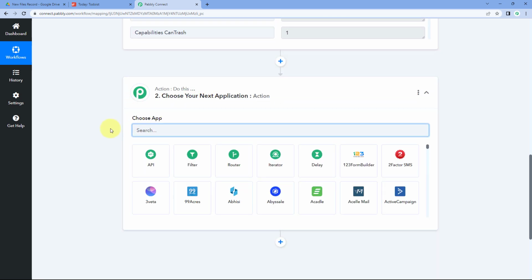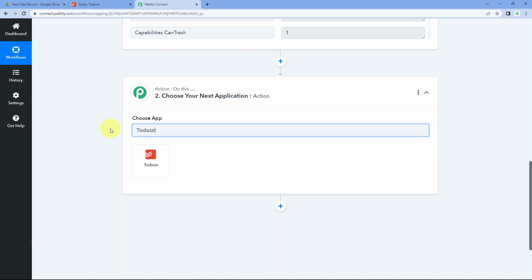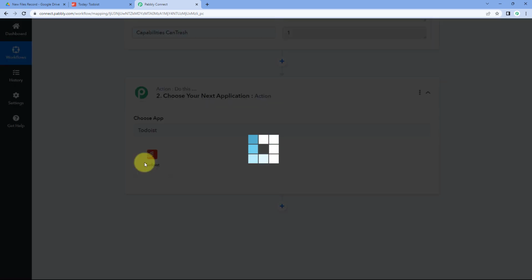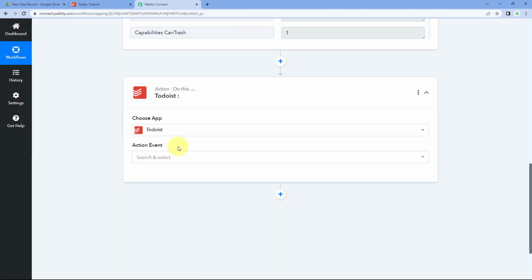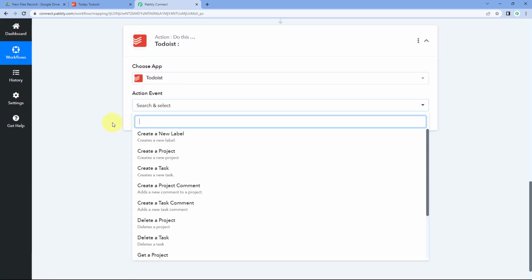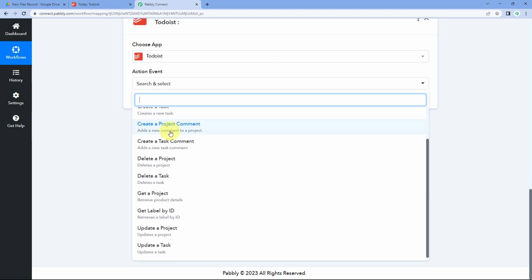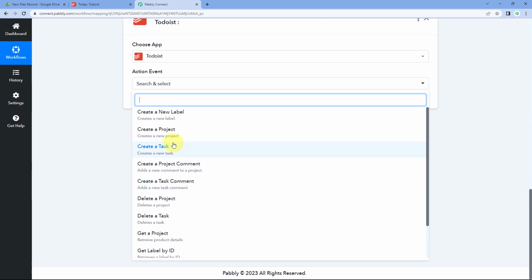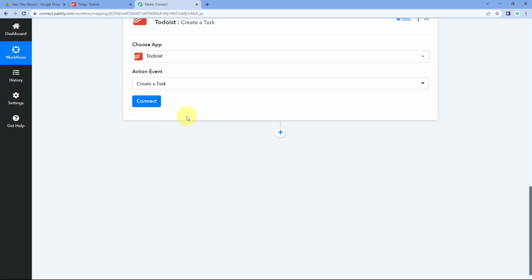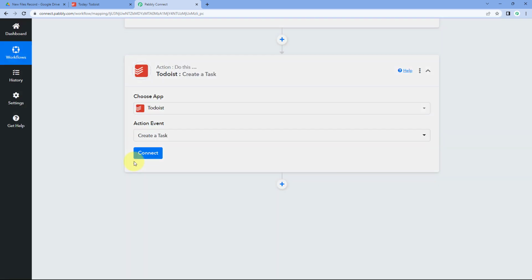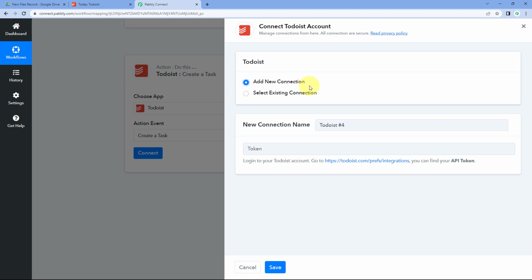And here in Choose App, we are going to search for Todoist. Just select it over here. After selecting Todoist, guys, the next thing it asks us is the action event. So here in this dropdown, you can see a list of different action events that Todoist offers. Out of all of them, we are going to select Create a Task as the action event. Then just click on Connect and select Add New Connection over here.